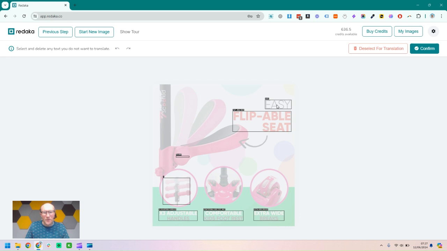As you can see, it's put these black boxes around any text that it's found. It's found some text on the actual product and it's got a bit confused and it thinks this is a letter here. So we don't need to translate those bits. So I'm just going to deselect them. I'll click confirm to carry on. And as you can see, it's put the green boxes around it now.